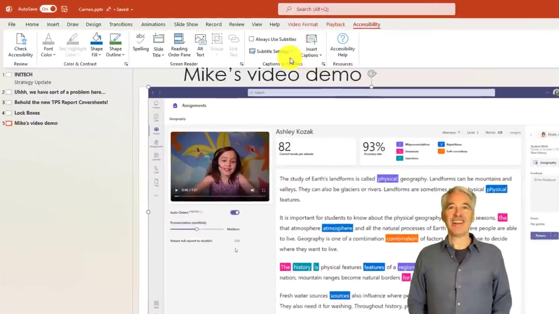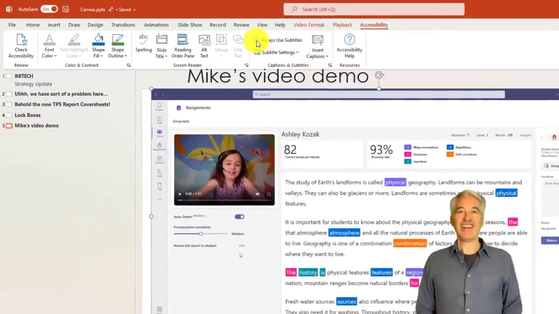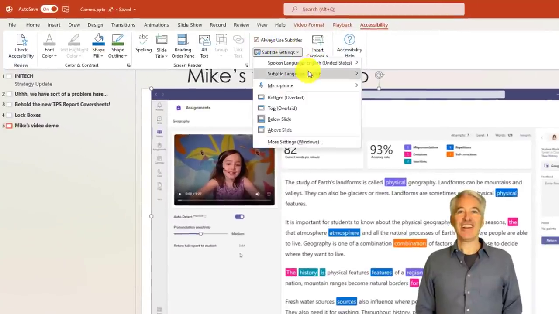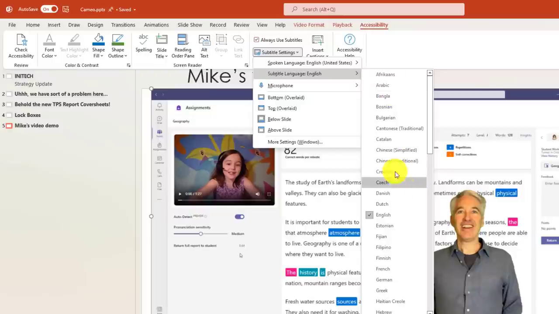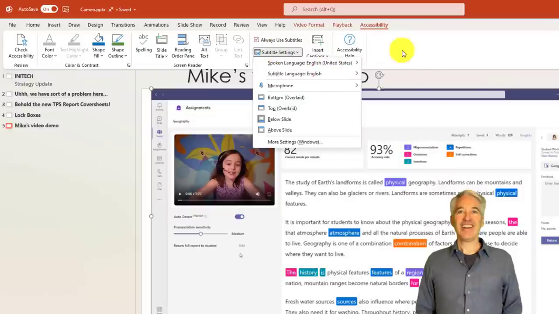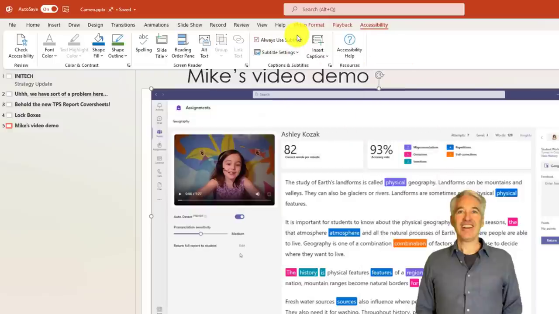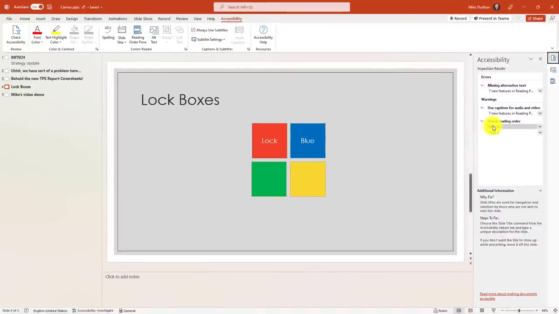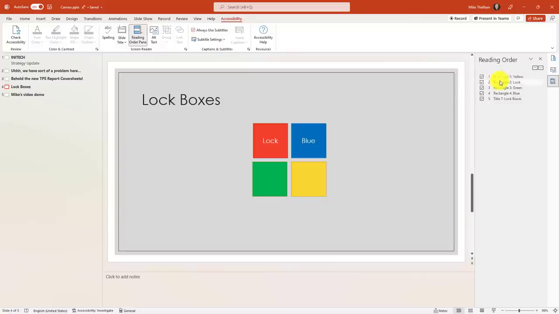We've also exposed captions and subtitles. So if I want to always use subtitles, I can even change the language of those. They want to be English, if they want to be French or many, many other languages we have. That is brought together in this same accessibility tab. Even the reading order pane, if I go here, I can open the reading order pane here, and now I've got all my little objects and I can change the reading order. So exposing all of the accessibility tools right on one tab makes it really easy to make your presentations more accessible.